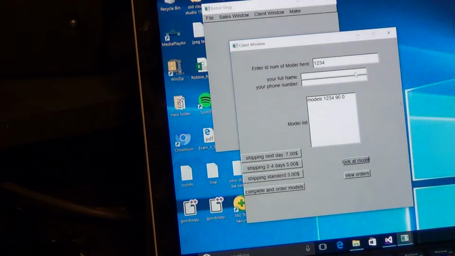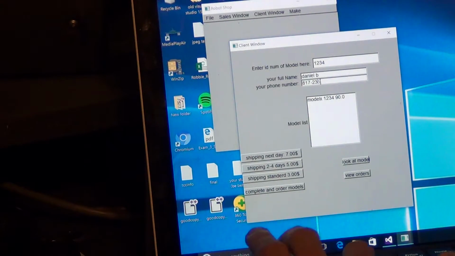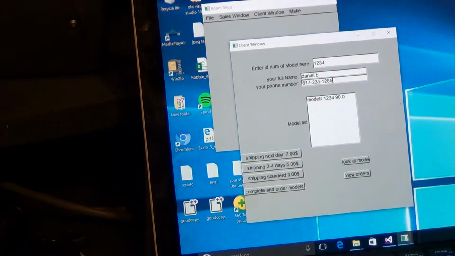We're going to add this model to order. So it's added to the order. Then we're going to type our name, Daniel B. It's my name. Let's say Daniel B. Our phone number, 817-235-1285.